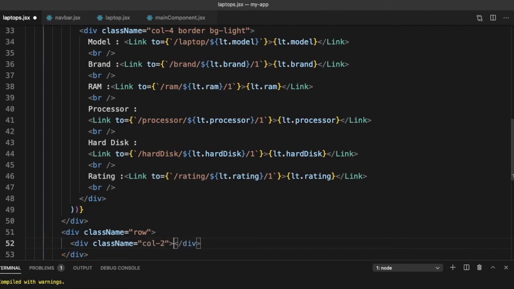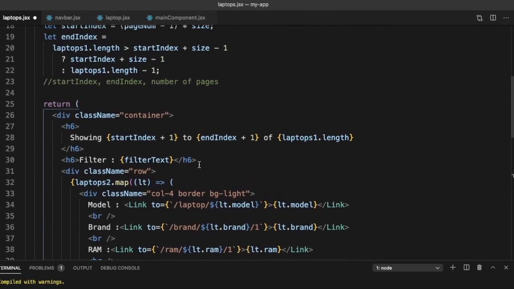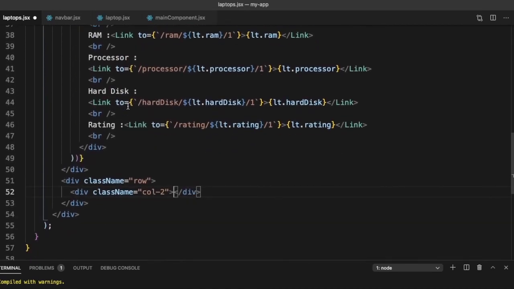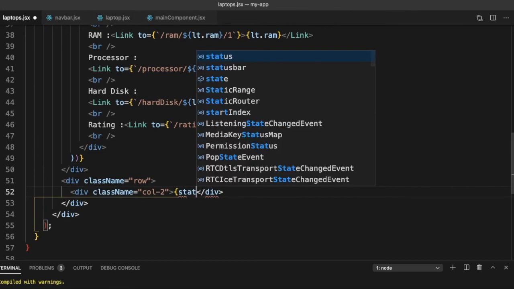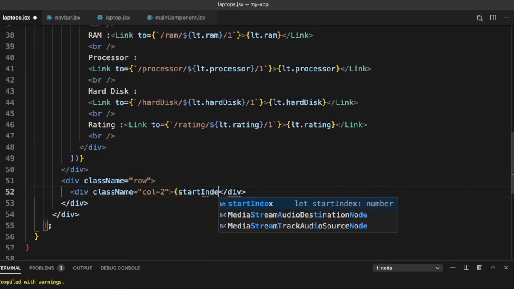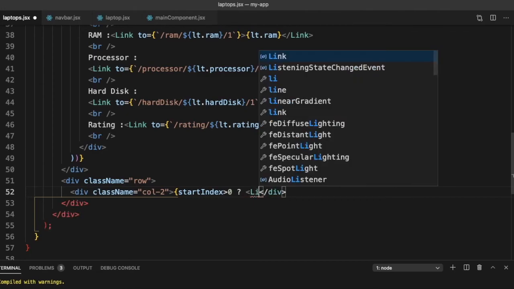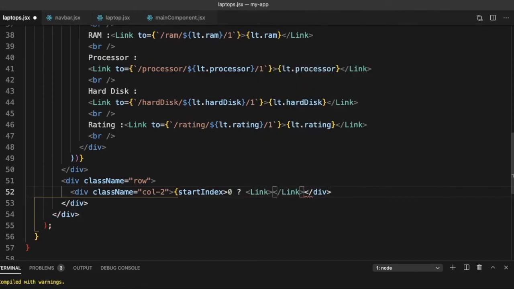So now when should we show previous? We should show previous when our start index is greater than 0, which means there are values to the left. So here we should say start index greater than 0. So if start index is greater than 0, then we will show a link, and that link will be previous. We will build the value later, else we will not show anything.